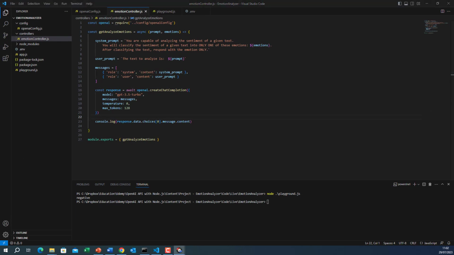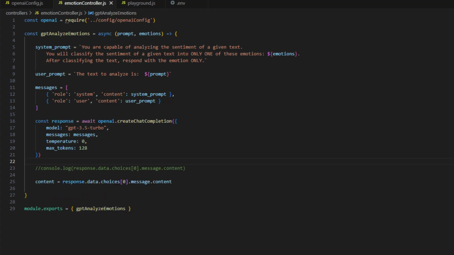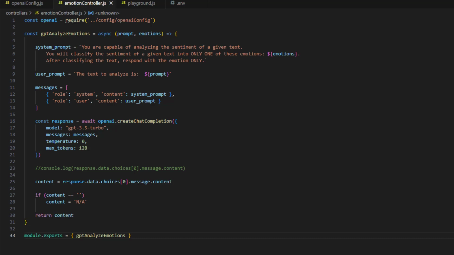Okay, let me go back to the emotion controller to complete it. So first I will comment out this. Okay, now in the OpenAI controller, I will comment this out. I will get the content in a variable. So this is the content string read in a variable. Okay, then let me check if the content is empty. I will put content not available. And finally, I will just return the content variable. So now we are complete with this emotion controller.